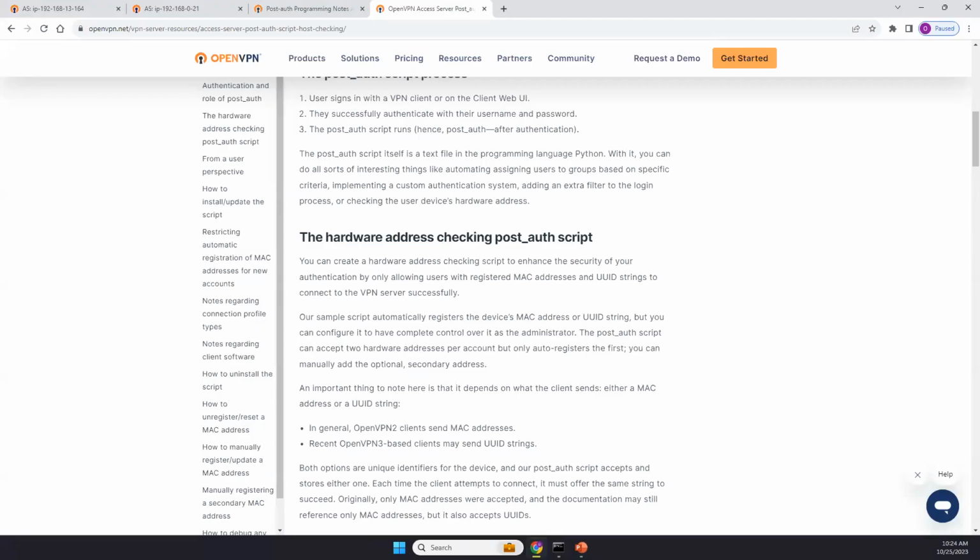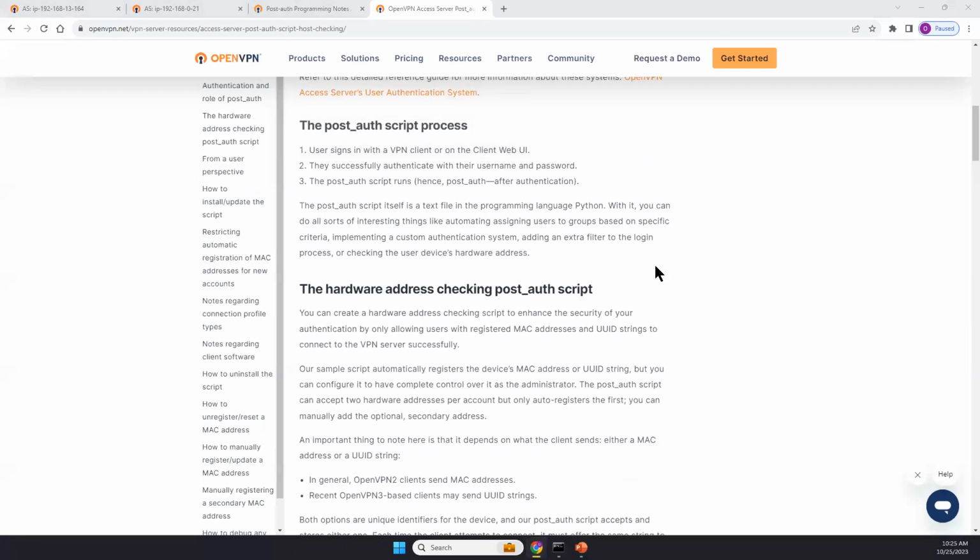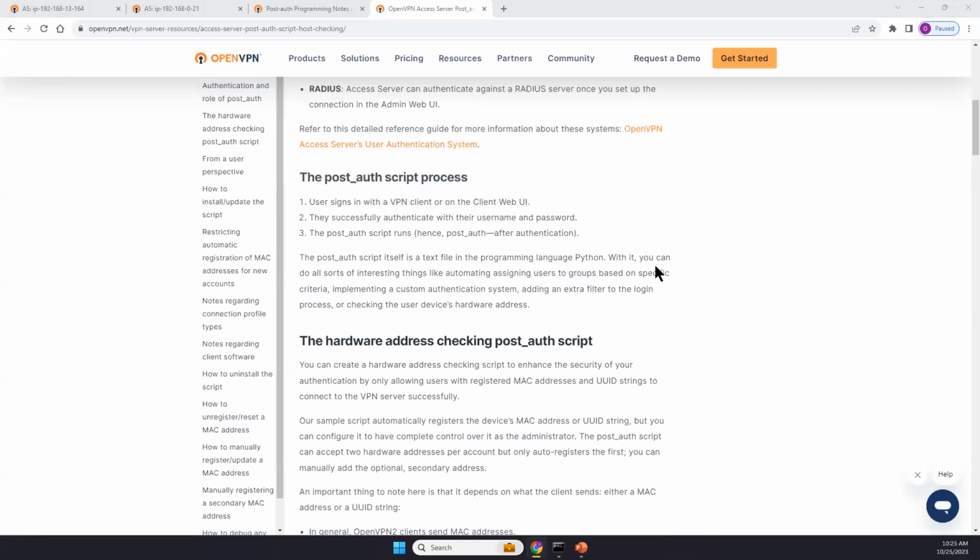Hardware address checking. So this is, again, a nice one that you can configure. Basically, what happens is that you can create a hardware address checking script to enhance your security. As you can see, it says on the screen. Now, what it does is basically allowing users with the registered MAC address and UUID strings to connect to the access server.